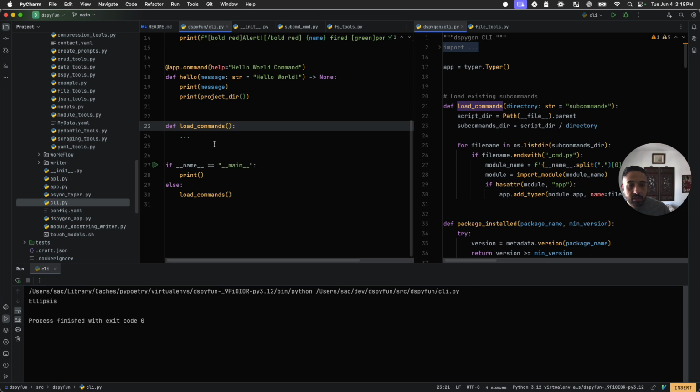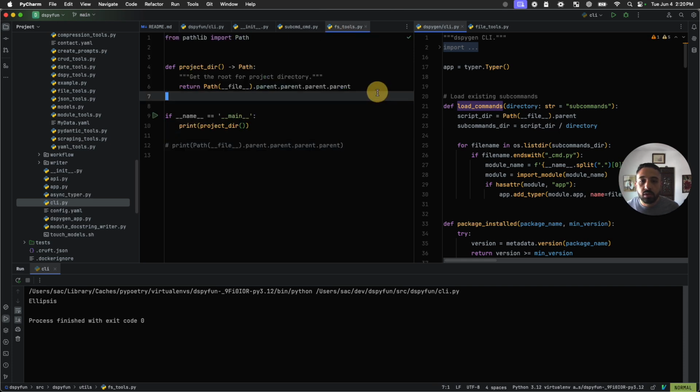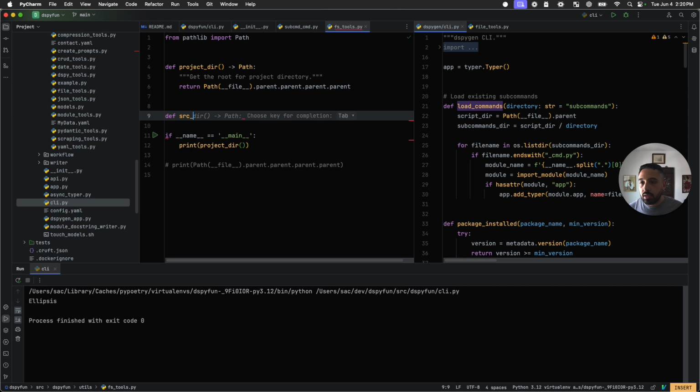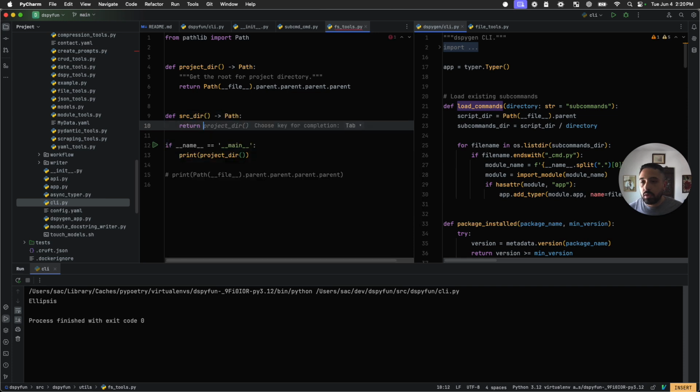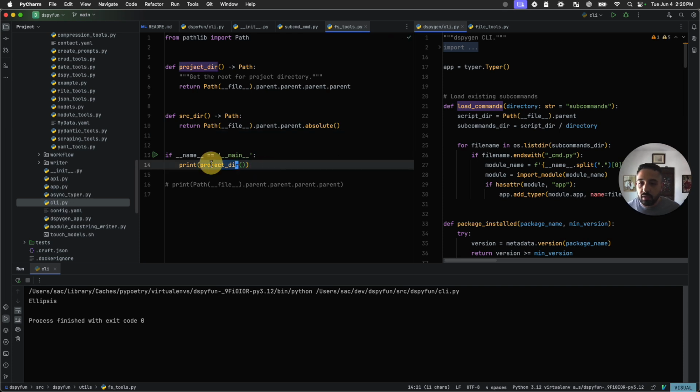All right, so we're just going to look at this load commands. The directory, we don't need that string. So our script directory, and actually let's make one that says src directory. So we'll go to our FS tools and do def src_dir, return path. That's interesting. I've never done that before, so let's just see how that works. I like discovering stuff too.